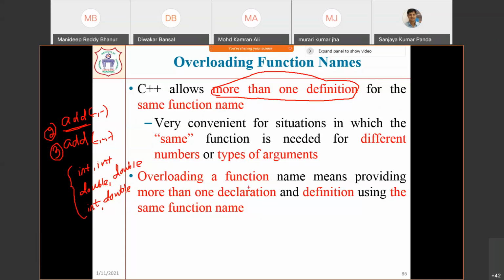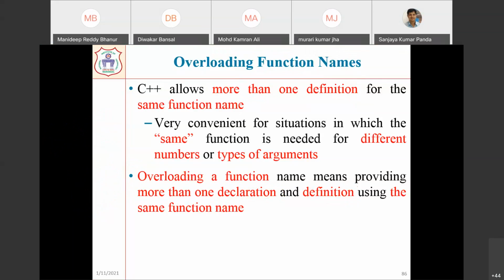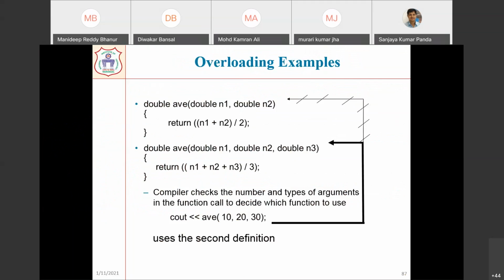So overloading a function name means providing more than one declaration and definition using the same function name. First you declare a particular function, then you define it. If you are using more than one function with the same name, you can have more than one declaration, followed by more than one function call, followed by more than one definition. See here, this is a clear-cut example.